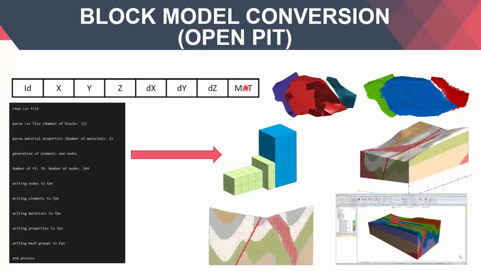Once you have done that, we have a tool in GTS called the block model converter. It converts the block model into two types, either into surfaces that can be used to cut solids, or directly into a mesh like this. This is a model that I'm going to show you towards the end, but I will not show you the analysis parts. I'll just show you how it was developed.